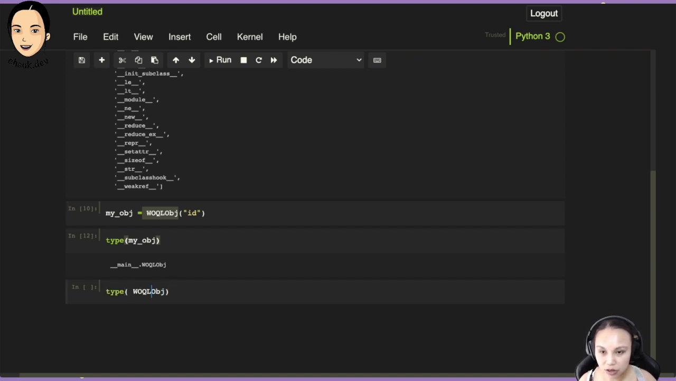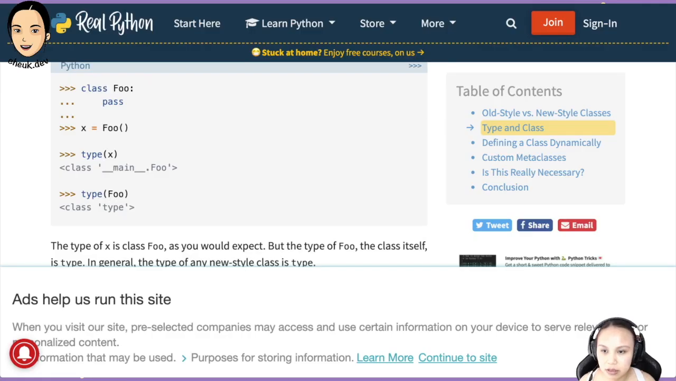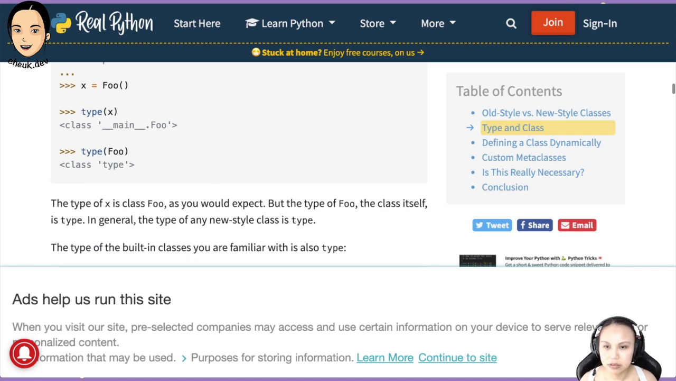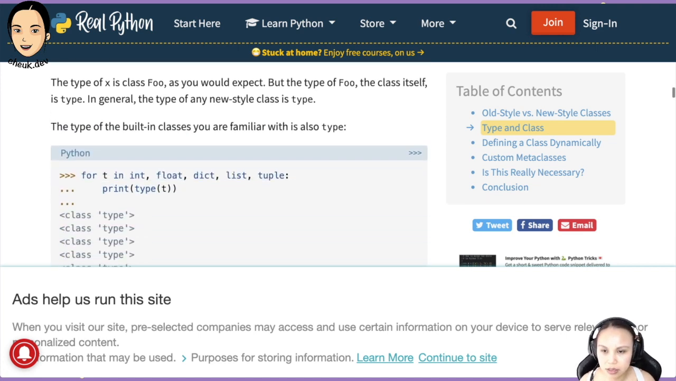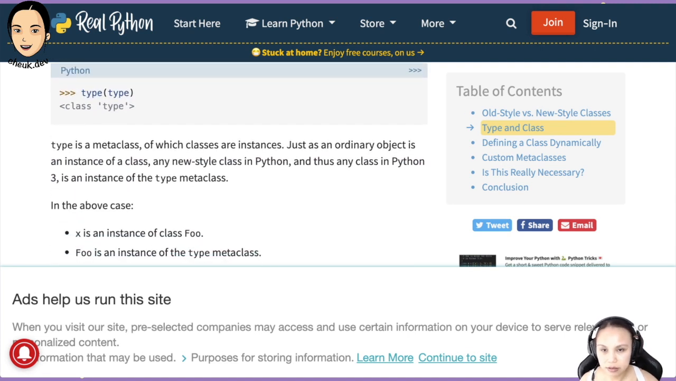Right, so I just need to have lots of different WOQL objects. The type of a class. Class is an instance. Yep. Type is a metaclass. So all the classes that it creates are actually instances. Okay.